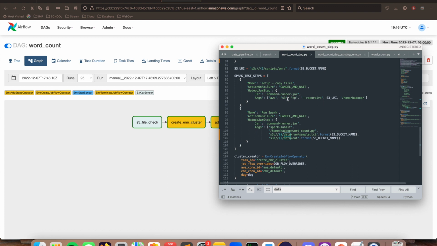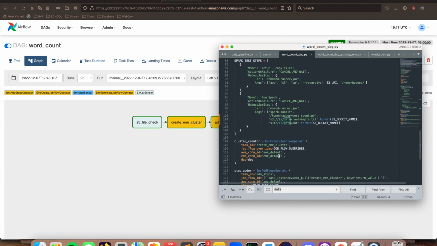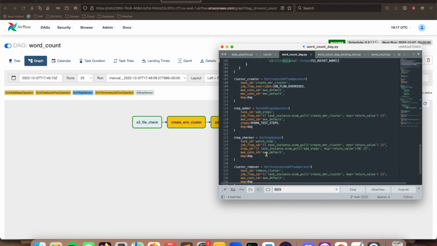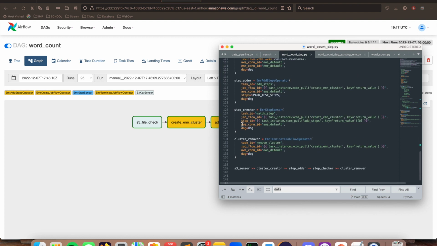So this first one, it will just like copy the Python file for wordcount.py into the Hadoop home directory in the file system. And then the second one will run it through Spark. Okay, and then these tasks, they just like are gonna create the cluster. Then they're gonna add the steps to the cluster. By the way, these are the steps again, and this will just wait until all the steps are completed, and then after the steps are completed, we'll just remove the cluster.